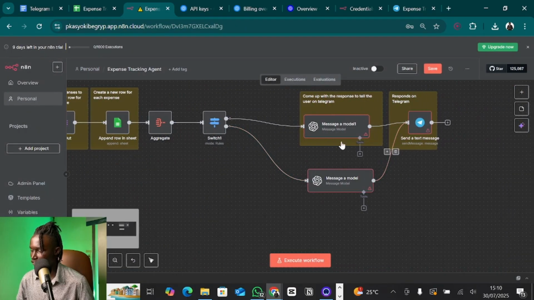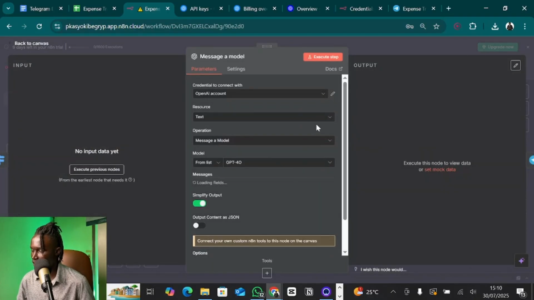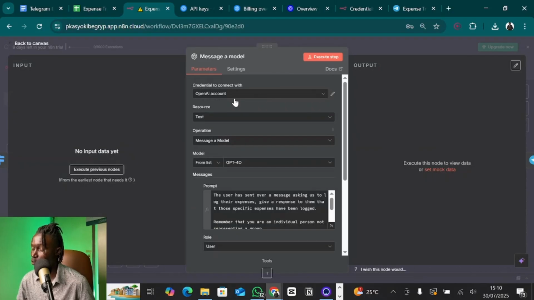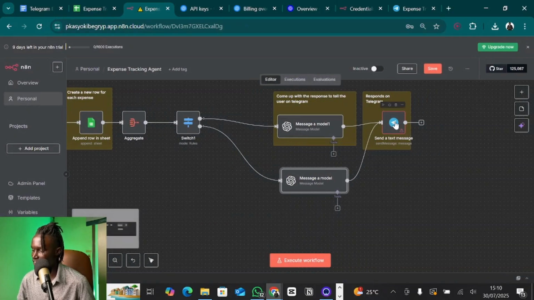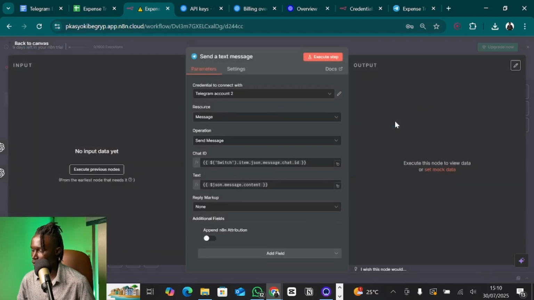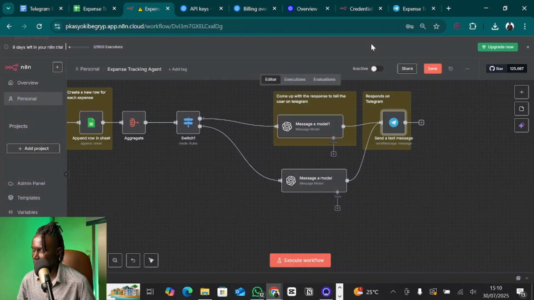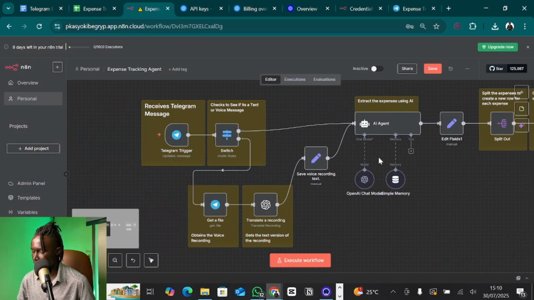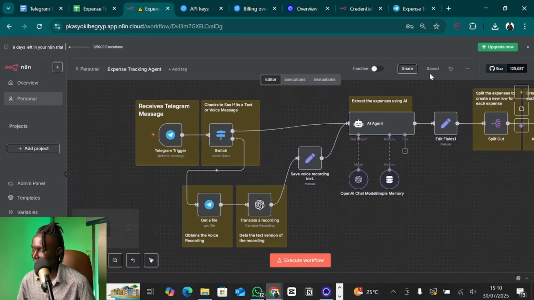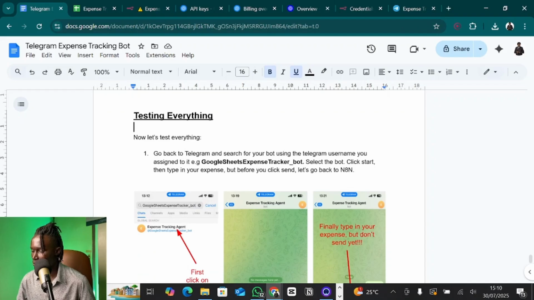Then once again over here, let me double click on this AI node, then exit. Same case to this. Point is we just want to save in the credentials we had created. Exit. Then finally for this Telegram node, double click on that, then exit. Then we're good to go. I'll click save on the entire workflow. Then let's go back over here. We need to test everything.